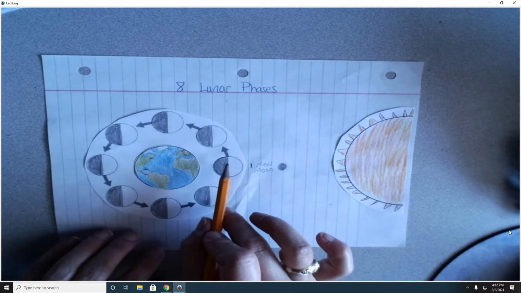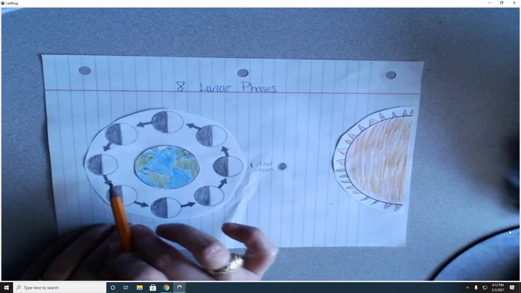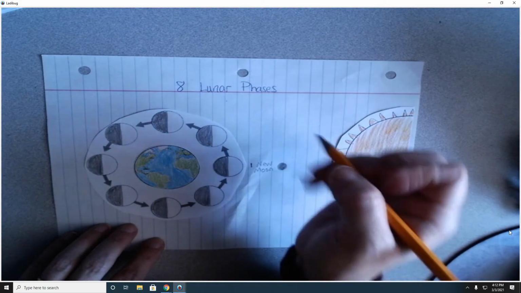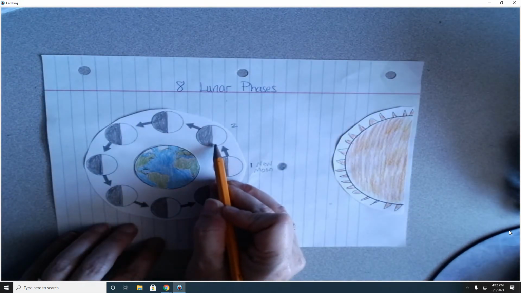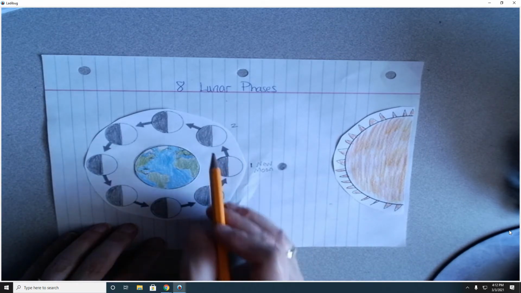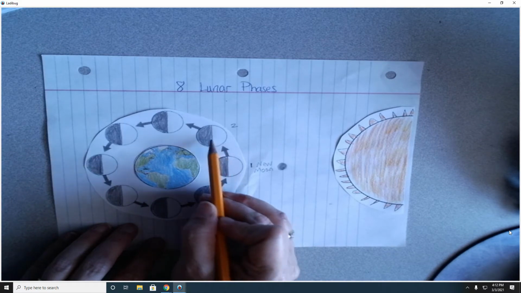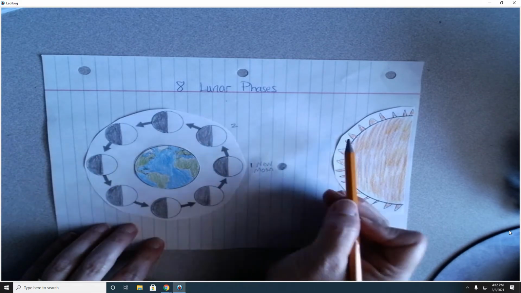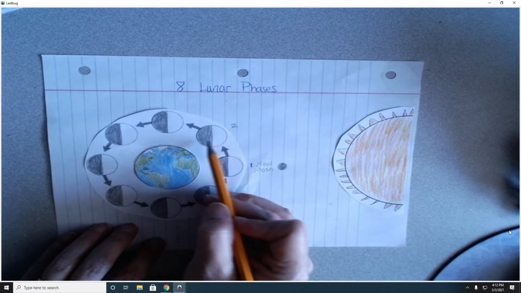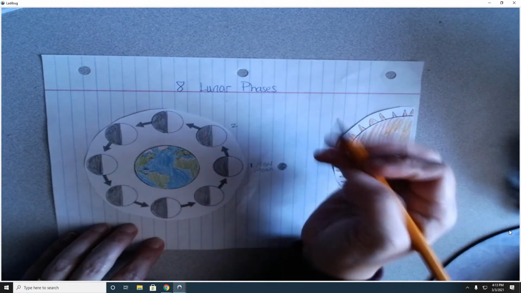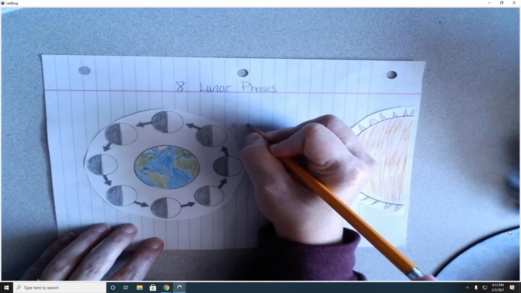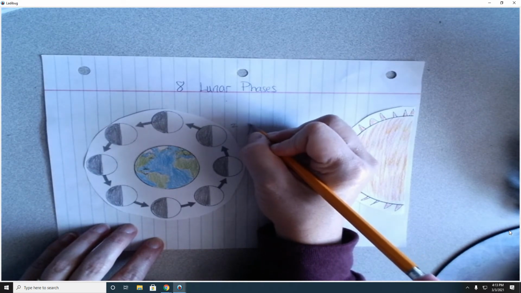You notice your arrows are going counterclockwise. Now we're moving here to phase 2. And from Earth, I can start to see just a little sliver of the moon, okay? So as it's orbiting or revolving around Earth, remember this side is still what's getting the sun's light. This side is still dark. But from Earth, I can start to see just a little bit. So what does this look like in the sky? This is what we call a crescent moon, okay?